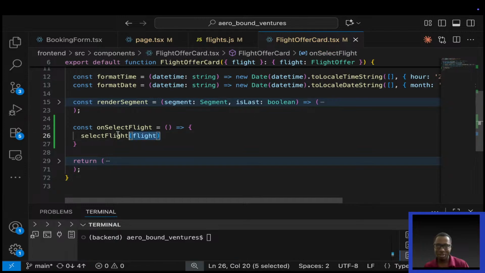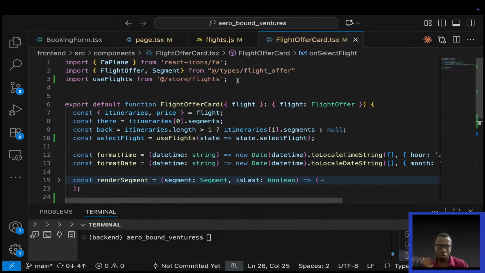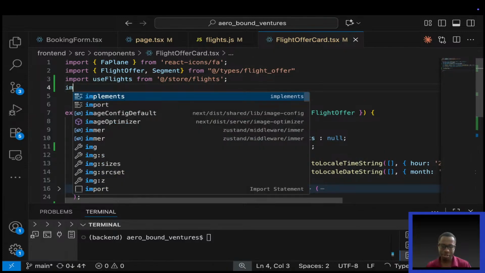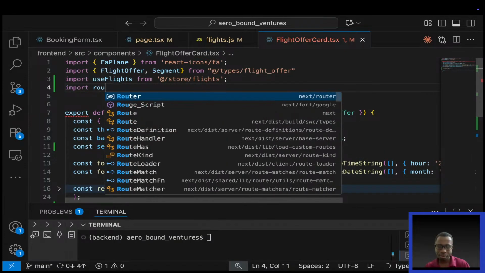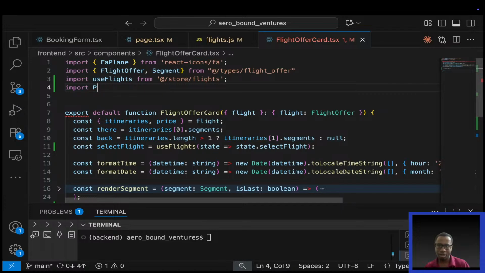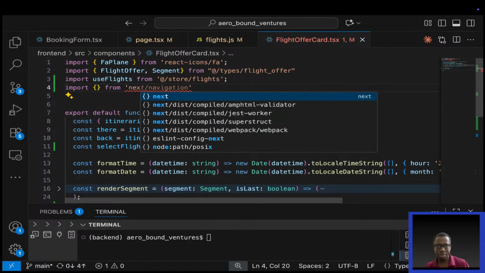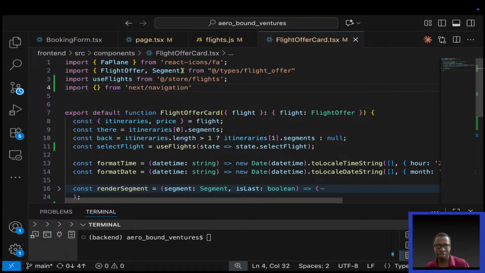So select flight is now done. We set the current flight in our state. After that, we now need to use the router. So I'll import the router. I'll import something from next/navigation.